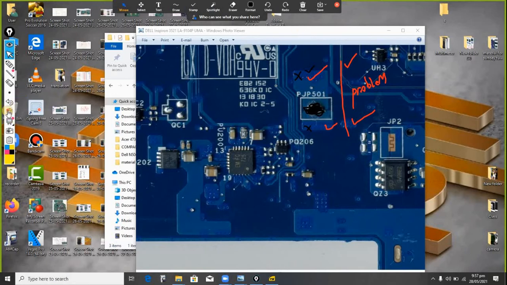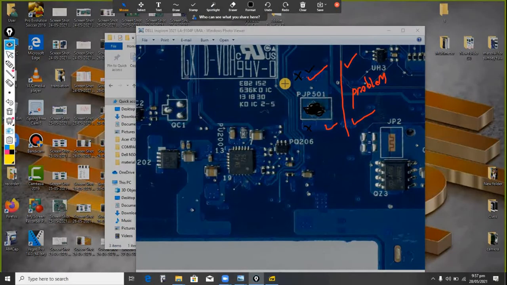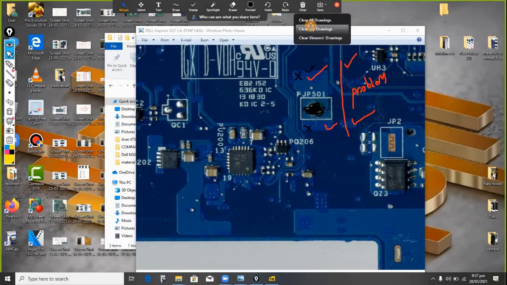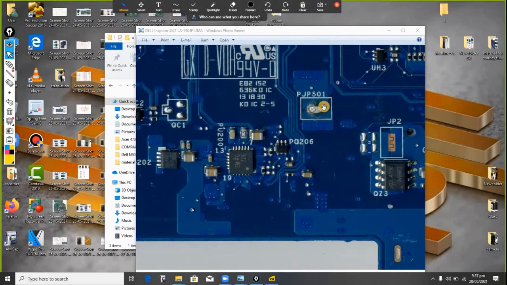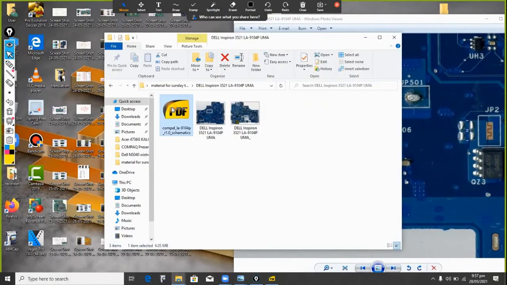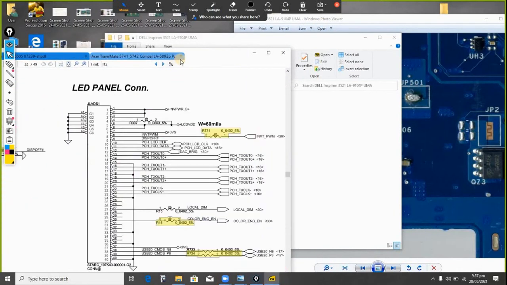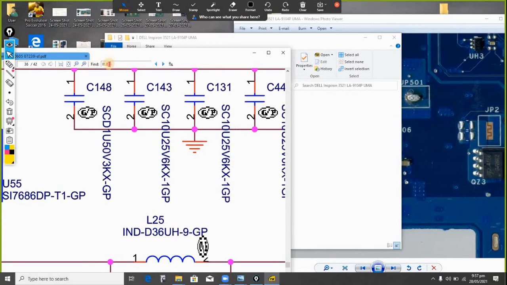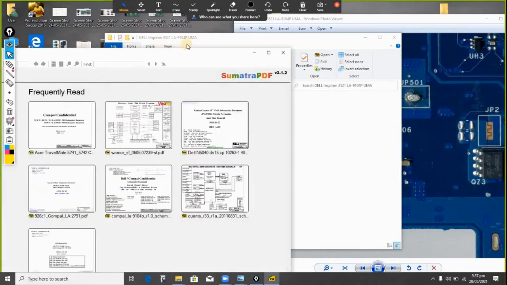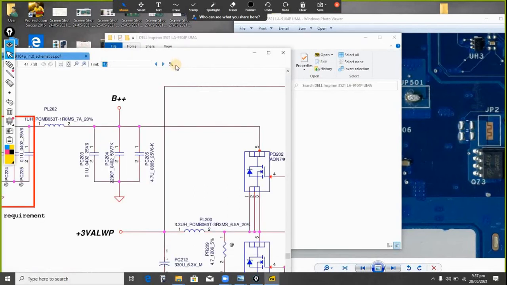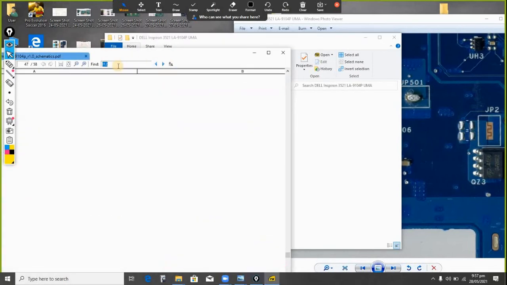Now let's check. Let me clear this, or let me screenshot first. Look at these two sections that I'm using here as an example. If I'm separating this part, let's go and check the schematic and see what we are separating, and what can be faulty that will make us separate this part. So let's check it in the schematic. This is PJP 501. So here, let me reopen again. PJP 501.